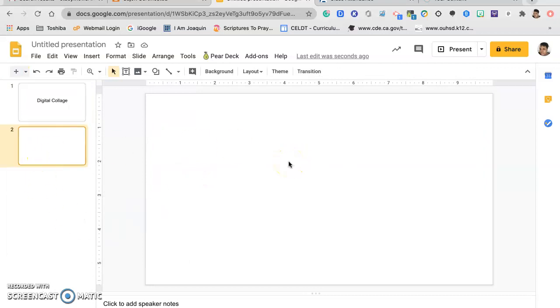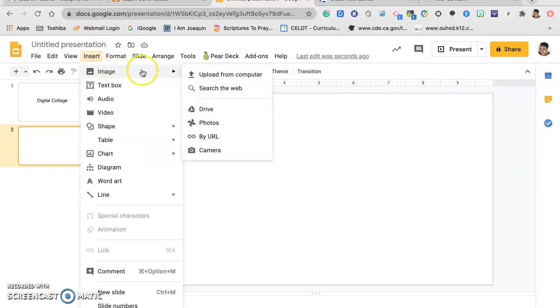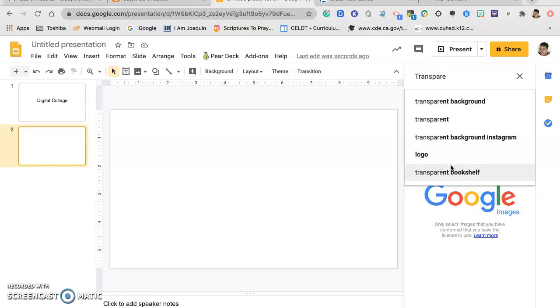So you have a blank slide here, and then you're going to go to insert. So this is how you're going to start. You're going to go to insert, then image, and then search the web. First you're going to need a background, so you're going to search "transparent". And you can leave this word in here the whole time.